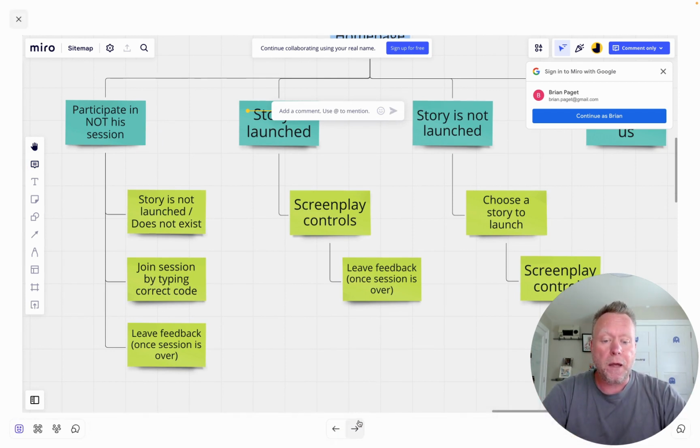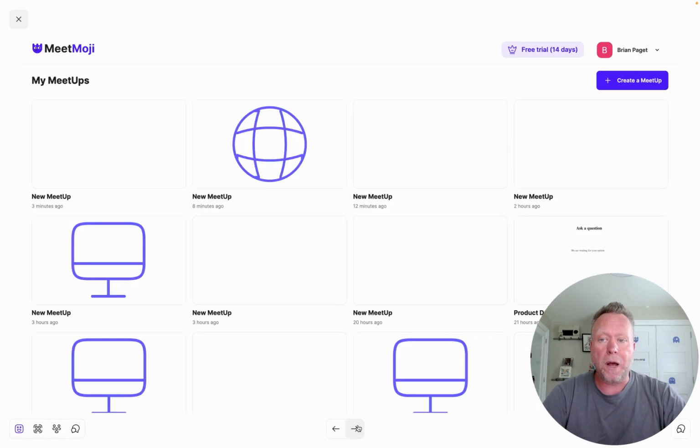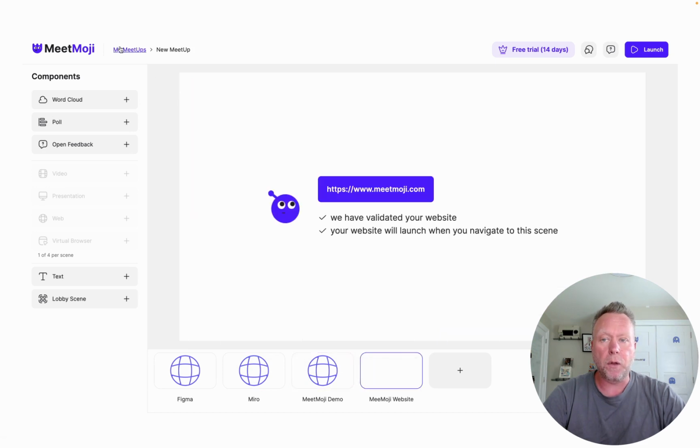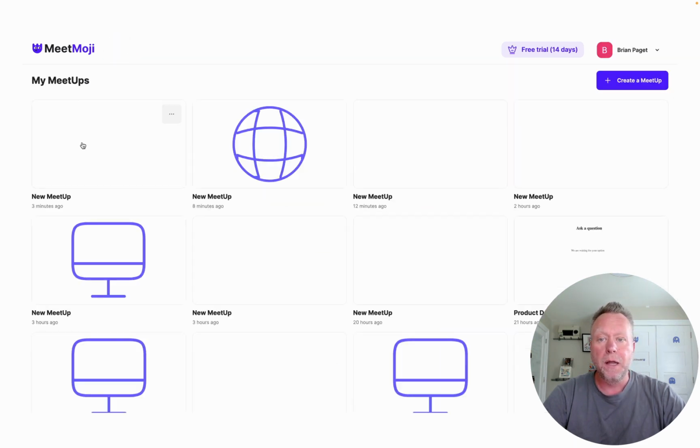And then I'm done with that. So maybe I want to go to my Meetmoji demo. And in this case, I'm actually demonstrating Meetmoji. So I can go into the different meetups and go through here and show you the different scenes like we're going through normally. And I have a fully embedded web application inside of my Meetup.